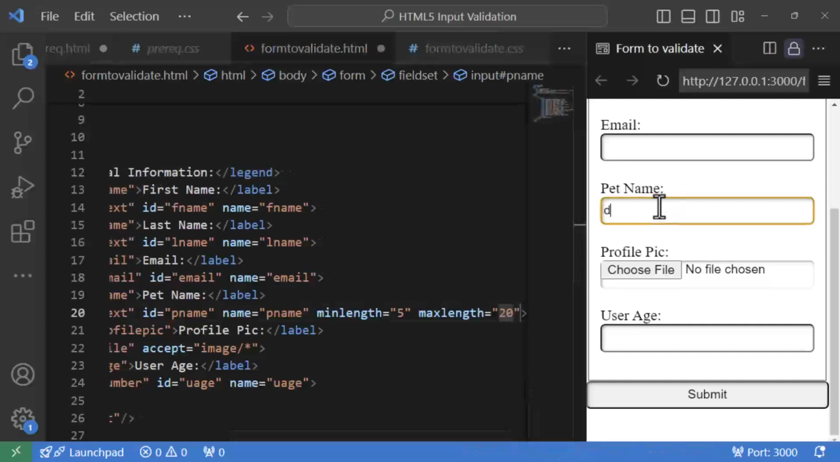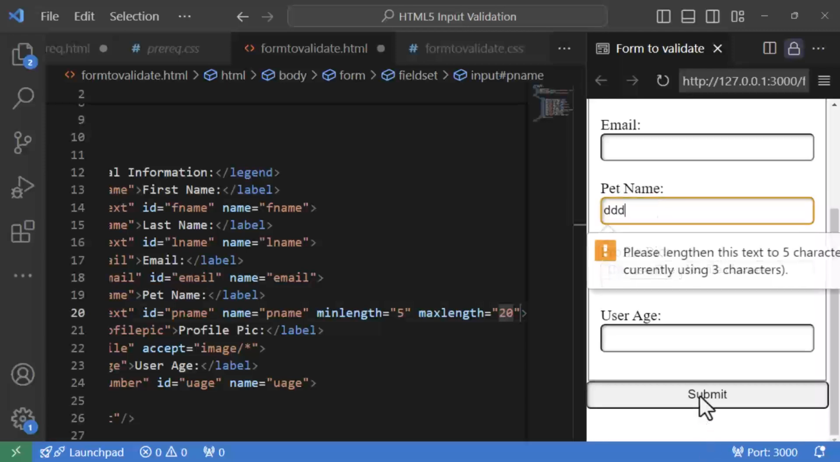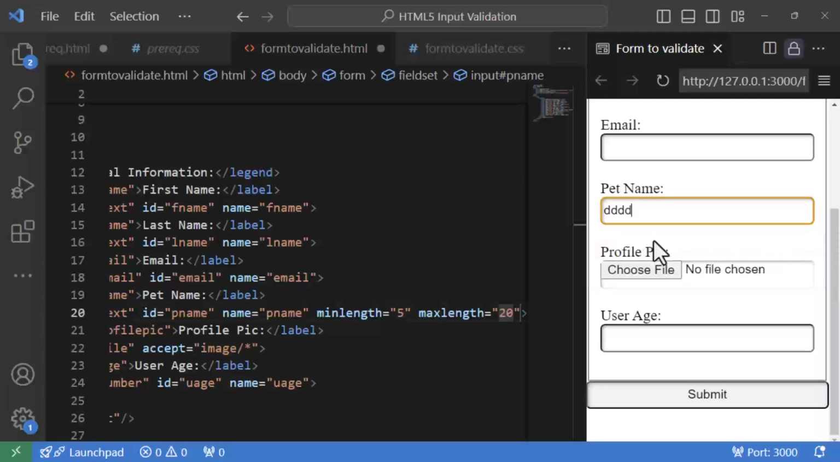So if I try DDD, it says: please lengthen this text to 5 characters, currently using only 3 characters. I'm just giving an example. We are just demonstrating the feature here. Similarly, it won't let us type a very, very long name, since we capped our maxlength to 20, it's not even letting me type anything more than 20. So it stops me right there in its tracks.